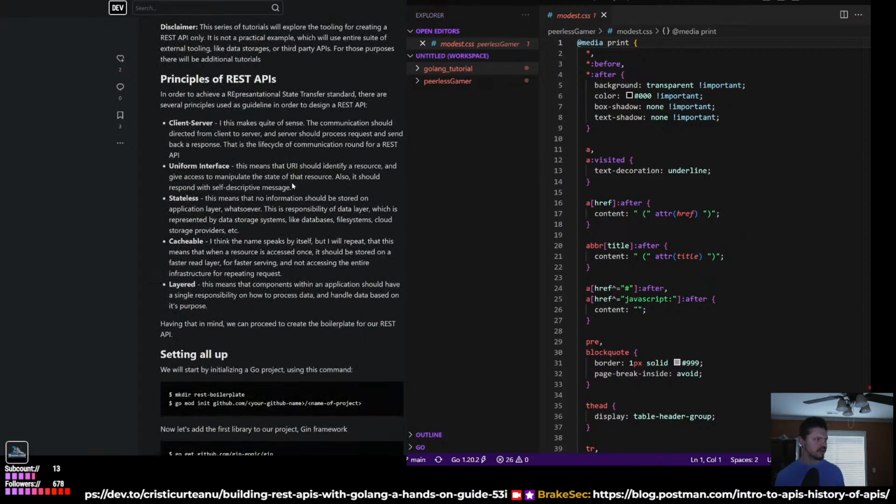So the principles of REST. As a client-server model, communication should be directed from client to server, and the server should process the request and send a response back. That is the lifecycle communication round for a REST API. Uniform interface: this means the URI should identify a resource and give access to manipulate the state of that resource. Also, it should respond with a self-descriptive message.